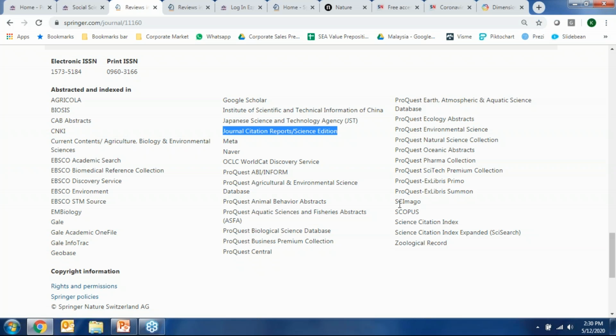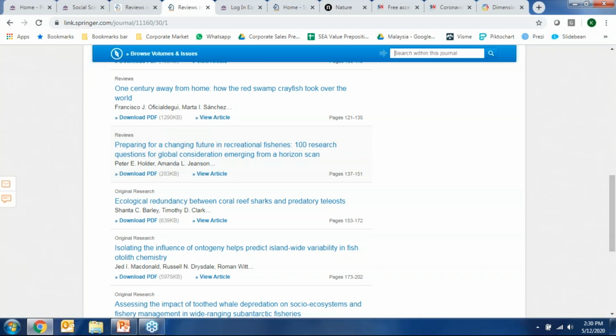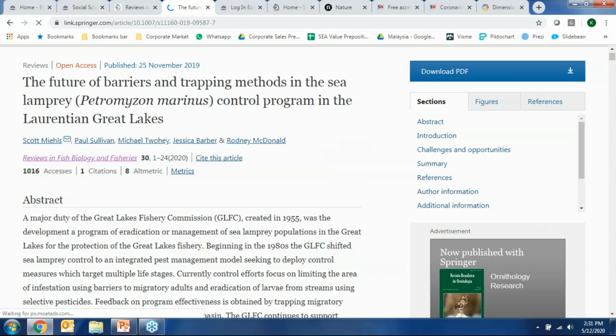So what you're looking at here is a live version of the article, The Future Barriers of Trapping Methods in the Sea Lamprey, etc., etc. And you can only see this version if you are connected to the internet, because this is a live version. And one of the great features of this particular live version is that it amends itself in terms of, for example, number of words per line and how the different sections of the page are lined up and fit into whatever device that you're using.